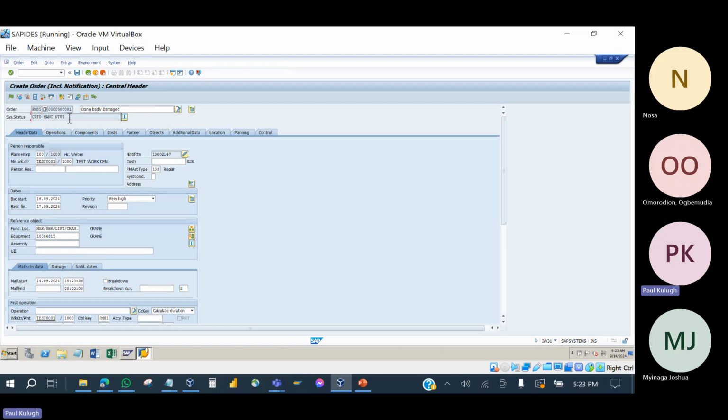The status of this work order is created. It's just been created. And you'll notice that the notification is also created at the same time. That is the behavior of this work order type. It will create a work order and notification at the same time.